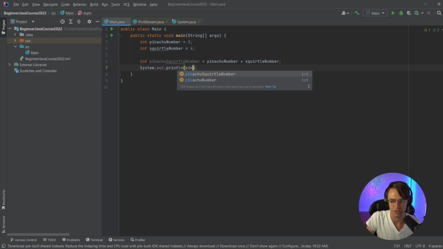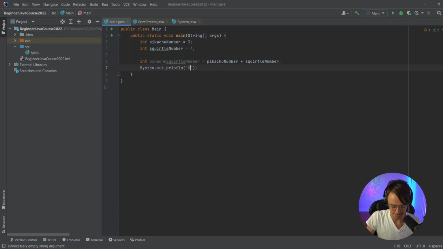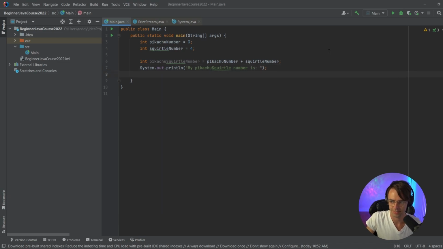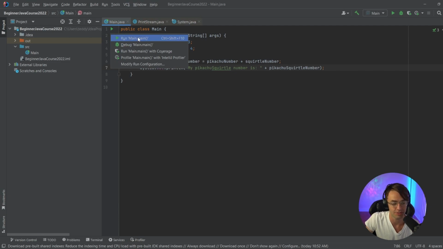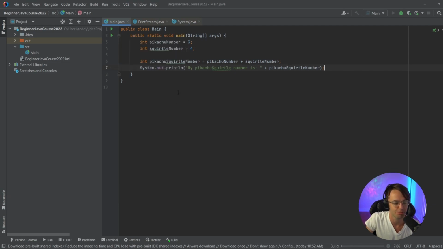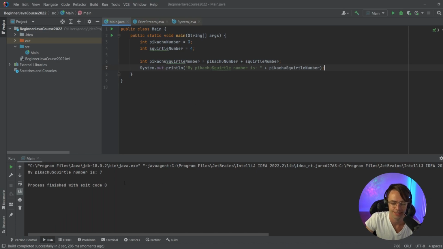And then you just go in here and say, my Pikachu Squirtle number is, then just go into here and say your Pikachu Squirtle number. And let's go ahead and run this. Make sure I put my semicolon there, and we're going to run it without the debugger. Sometimes I do run it with debugger, but in this case, I am not going to.